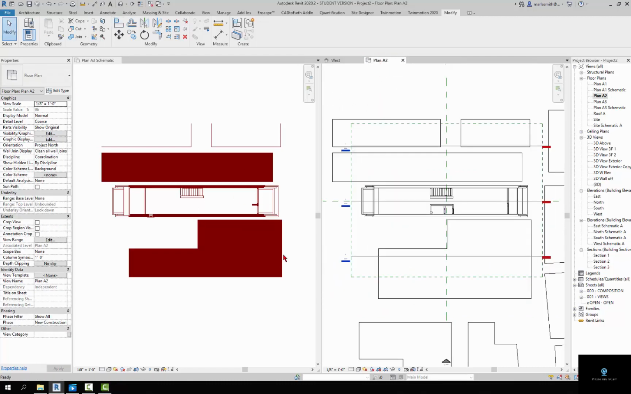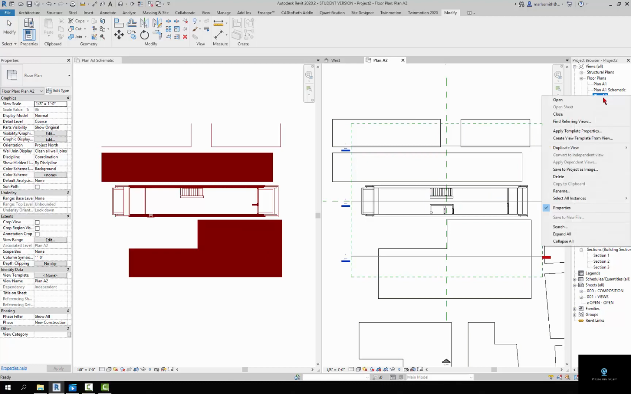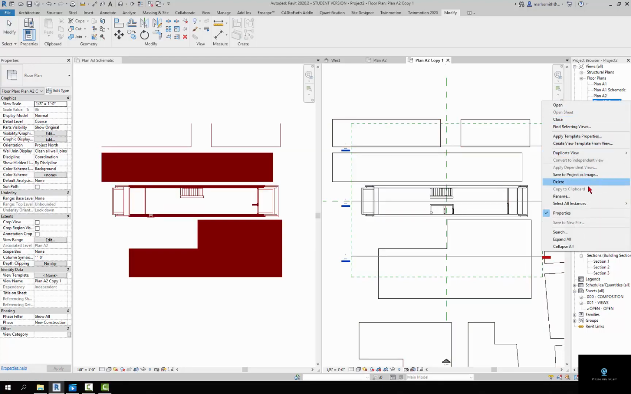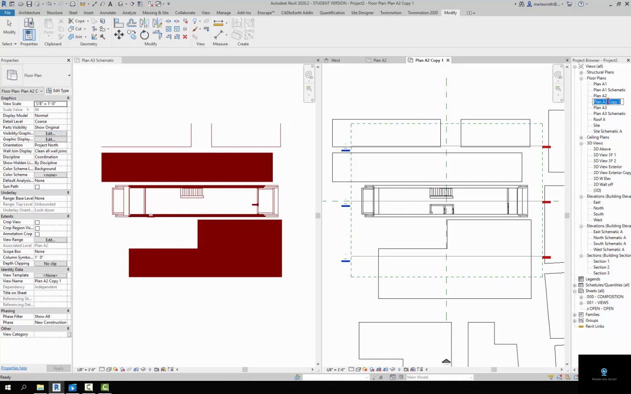Now I want to make a plan like this one, because I have the plan A2 and I want to make the plan A2 schematic. So I'm going to right click on plan A2 and I'm going to duplicate that view, right? And then I'm going to right click on it and I'm going to rename it. And I'm going to go to plan A2 schematic. You can double click on it. You don't have to go to rename. You can actually just click on it to rename it as well. So now I have basically 2 views that are exactly the same, right?